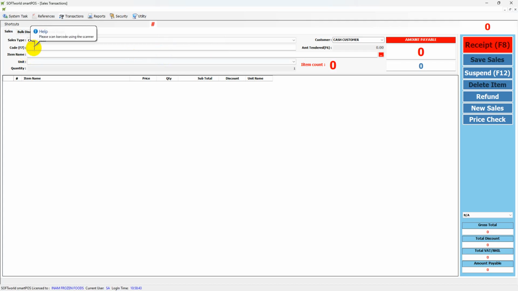Now, there are two ways you can sell. You can sell using a barcode scanner, and then you can sell by typing in the name of the item. Now, the fastest way of selling is by using barcode because you only need to scan, and scan. So if you have a barcode, you can try it, just scan, it will add it to the list for you. But if you don't have a barcode, you type the name of the item.